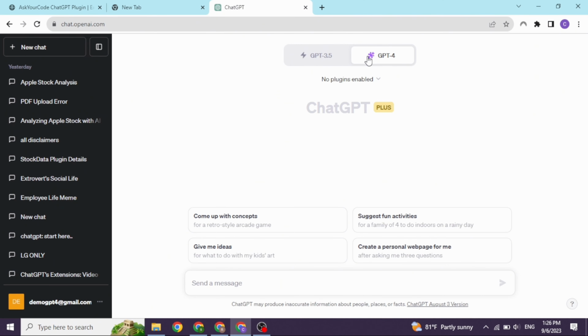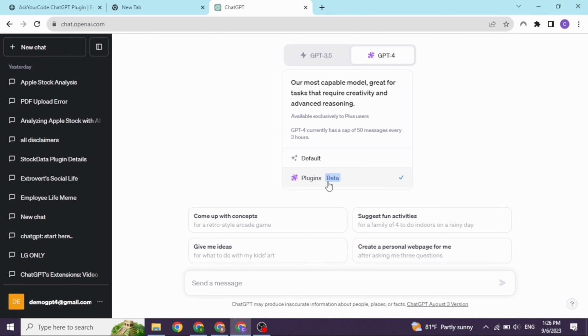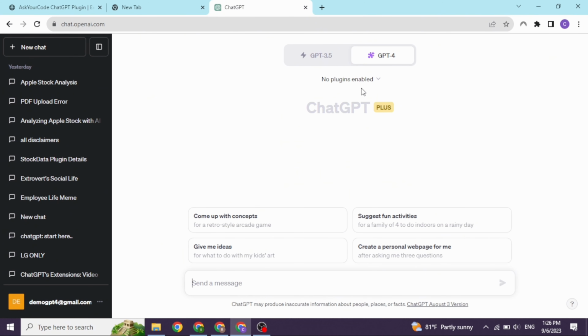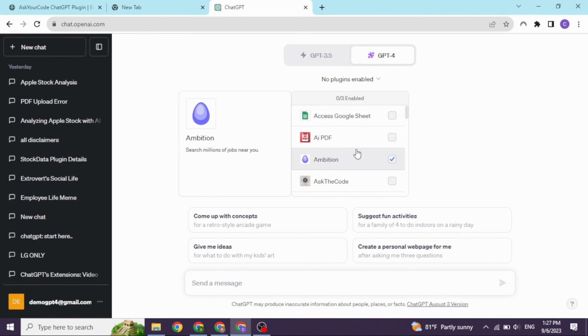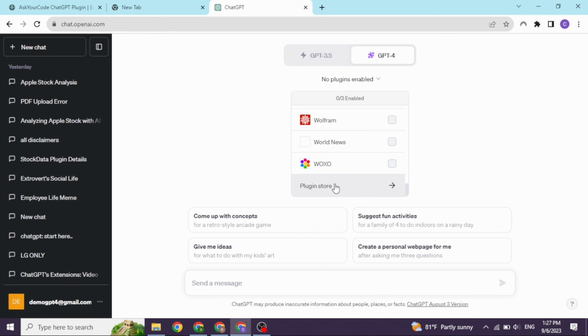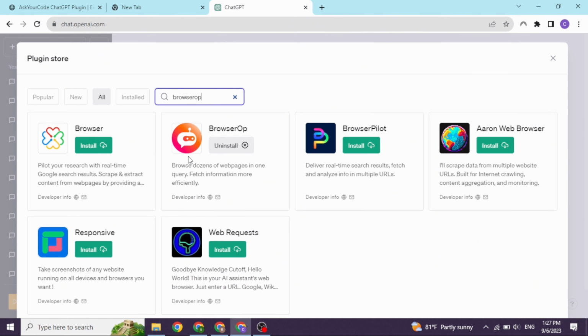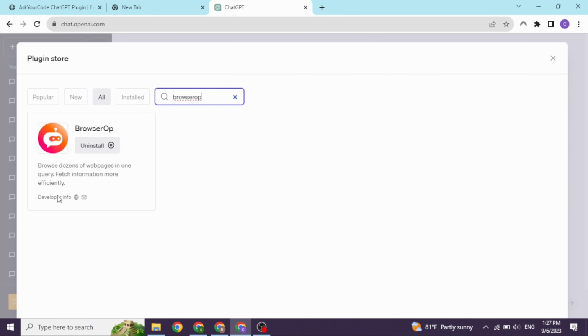After you do that, head towards this option of GPT-4. Check in for this option plugins. After you do that, you will be able to find this drop down. Click on it. Scroll all the way down and head towards the option of plugin store. Open it. Now search for the plugin BrowserOp and install it.